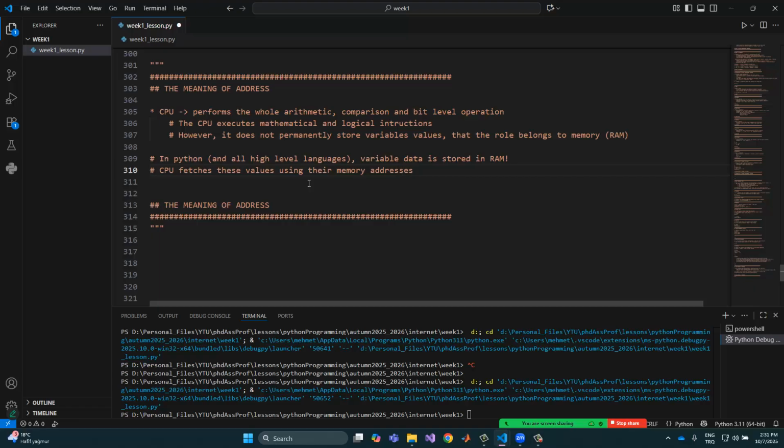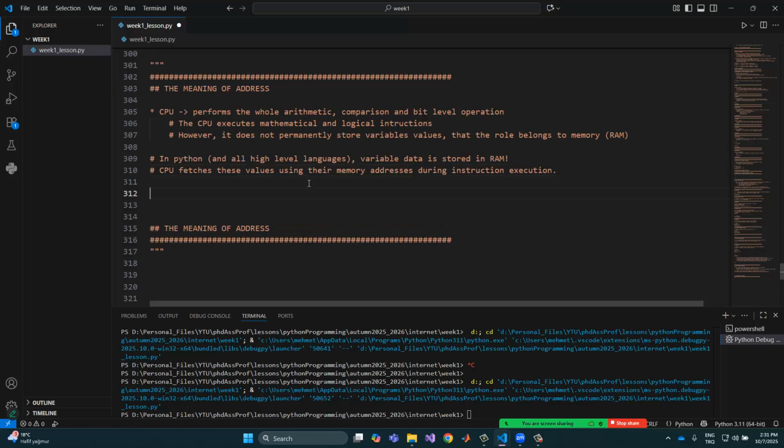These are informed from the computer or the machine language, okay? During instruction execution, guys, okay? What's the meaning of this? For example, I can explain it.